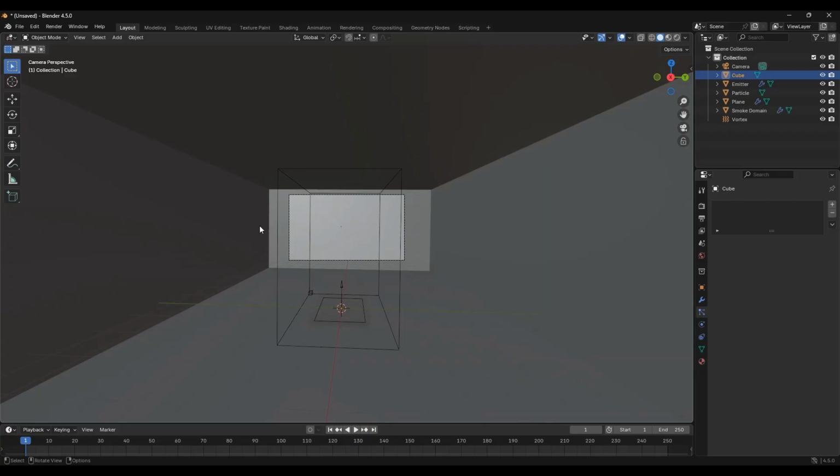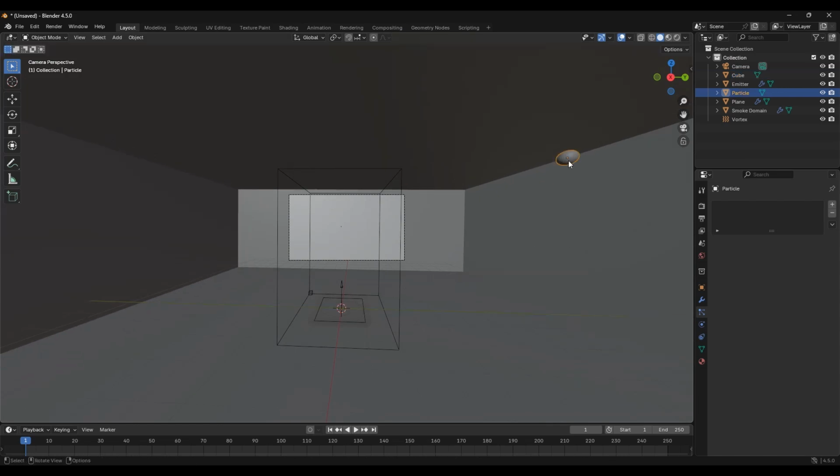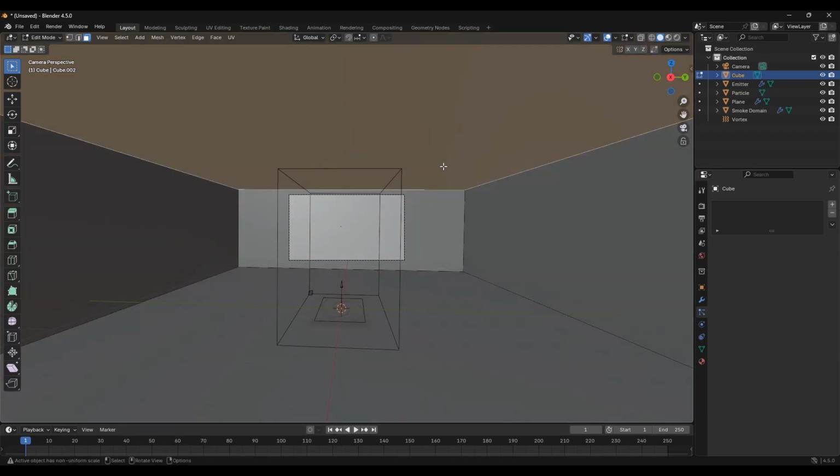I'm going to now make it just a little bit bigger on the y-axis and move this out of the scene a little bit more. That already looks a little bit better. Now, what we want to do is delete this top face.